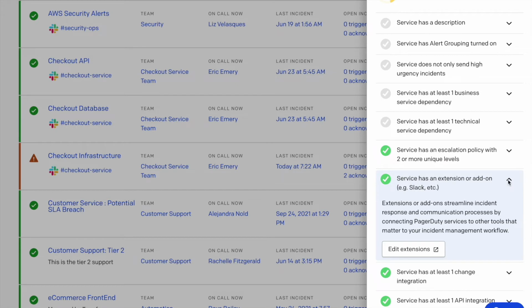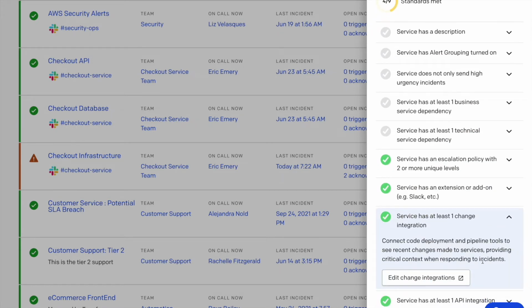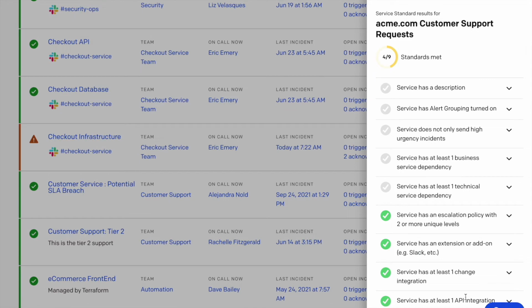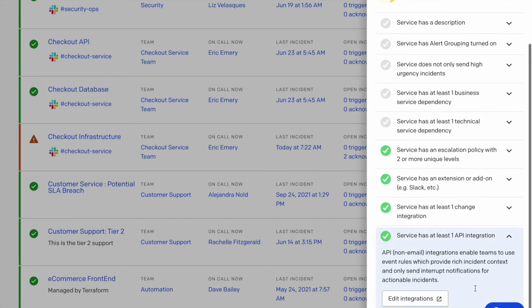And kind of getting down to the bottom of the list here, service has at least one change integration. As we know, a lot of incidents occur because a change has occurred in our software infrastructure, and that's oftentimes the easiest thing to recognize why an incident or problem occurred. So having those flow into our system also empowers responders. Finally, leveraging the richness of our API integrations rather than just maybe an email integration endpoint allows us to get that full context and leverage those deep integrations that PagerDuty has built up over time.